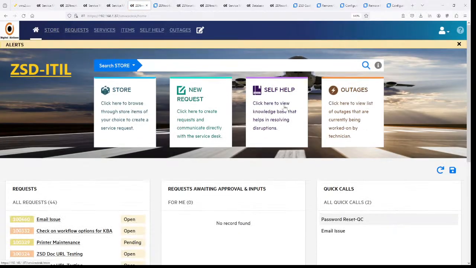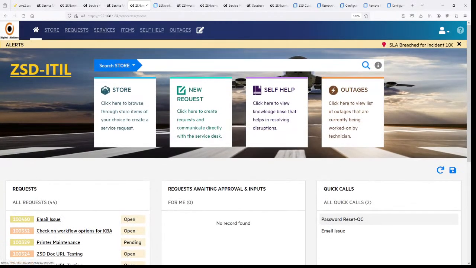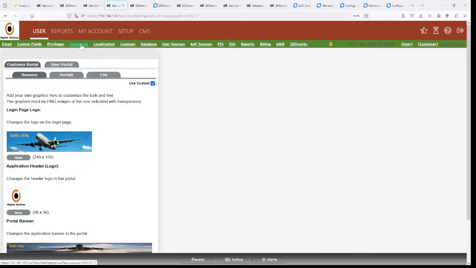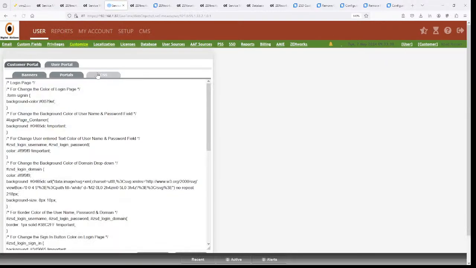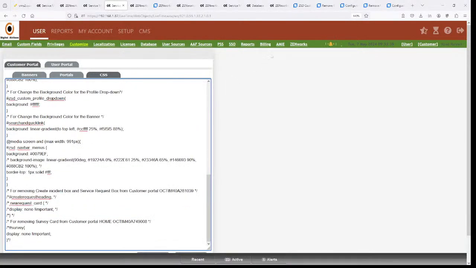And we go to home. We may not want surveys to be shown here at all. So we can go ahead and edit that out. Let's go over to here. We're going to go back into customize. And that was a customer portal. So we're going to go to portal CSS, right? We're going to go to the bottom.